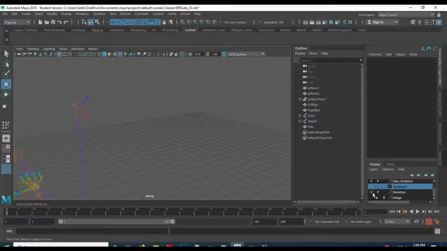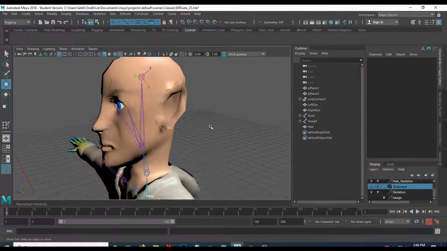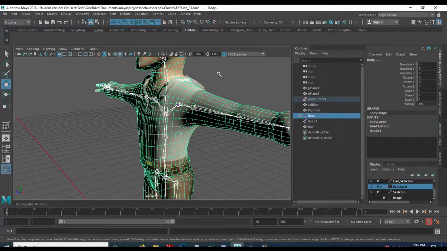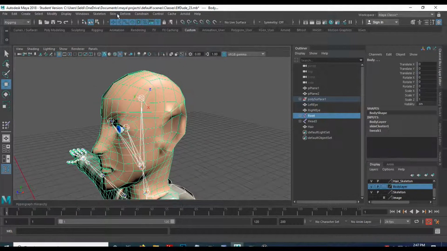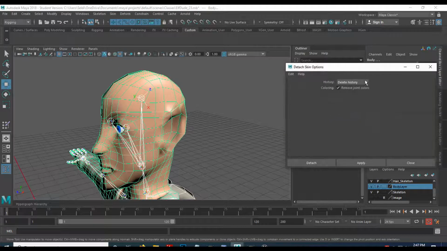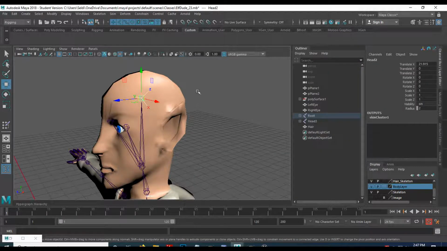So what we'll do is select the body. Select the skeleton, select the skin. We're going to do an unbind. So go up to skin, come down to unbind skin. Options here. We're going to change the history type to keep history. Hit apply. So now the skin is unbound, and we can move this joint. If we try to move the joint with a skin bound, we'll end up messing up the body.